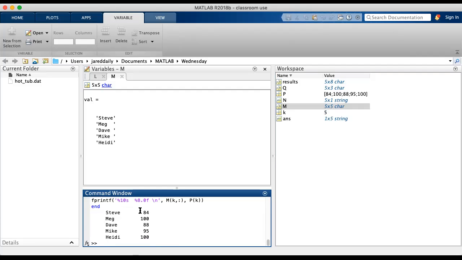And then it took the number in the first row of the second matrix and printed it. And then it did it again for the second row name and the second row number, and the third row name, third row number, all the way till it got to the end of the length of P, which is 5. So it did it 5 times and then it ended.